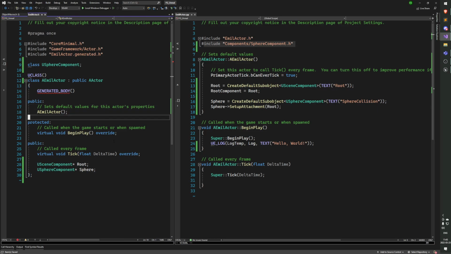Could you maybe explain exactly how forward declaring works? How is the code in the CPP file so smart that it automatically chooses the USphereComponent from the header file instead of the empty class you made in the header? It's just fascinating to me how it works.